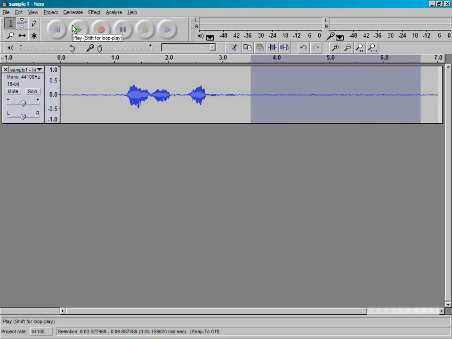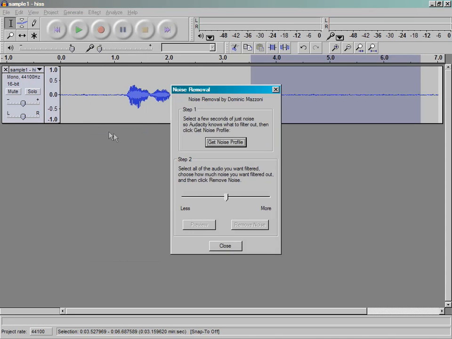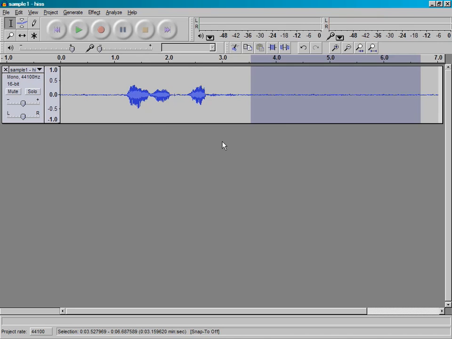Alright, once you have a section of your hiss isolated, go to Effect, then Noise Removal. Then click on Get Noise Profile. Now it may look like that didn't do anything, but it just created an audio profile based off the hissing noise that it will use to filter out future clips. Now go ahead and select the line itself. That's the part we want to clean up.